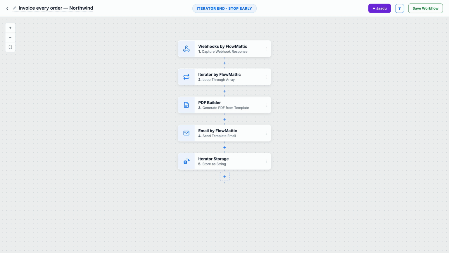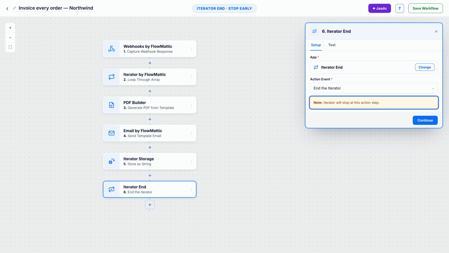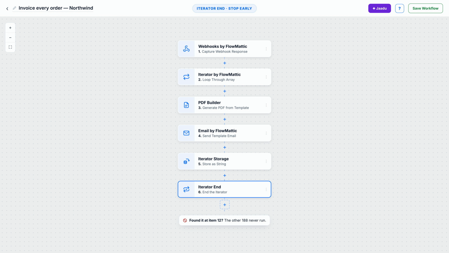You can also stop early. Iterator End does exactly that. Hit it, and the loop stops right there. Found what you were looking for on item 12? Don't process the other 188.